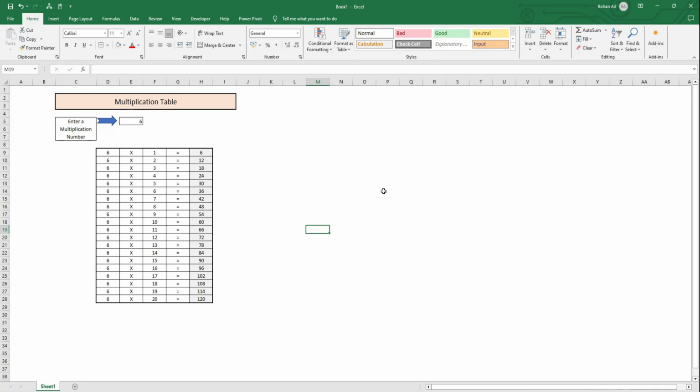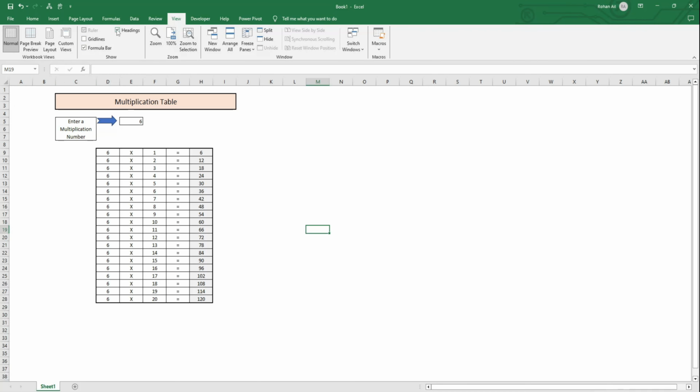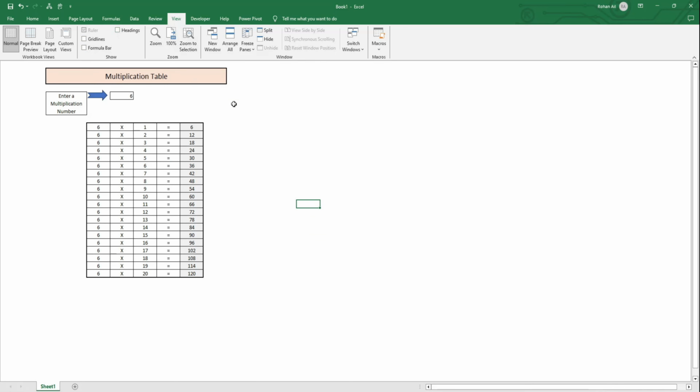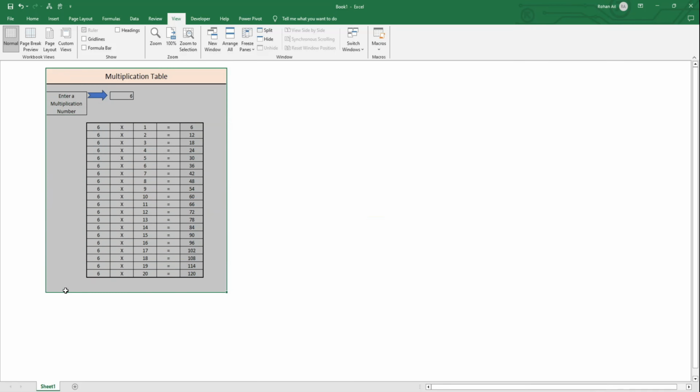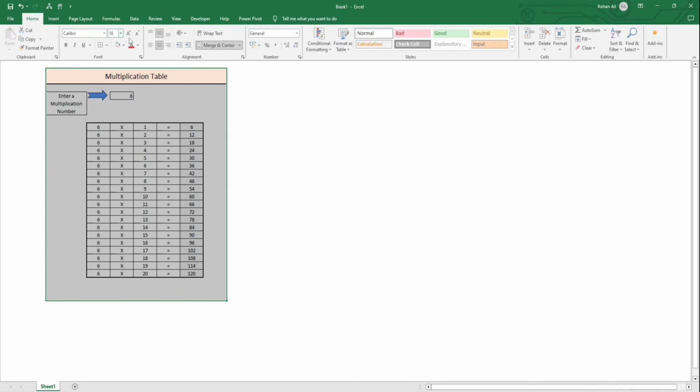And then we have removed the borders. If you want, we can remove the side grid, formula bar also. Let's go to View, remove the headings and formula bars. So now this is a proper good multiplication table. You can actually put a full border to this, right? Let's put a border.